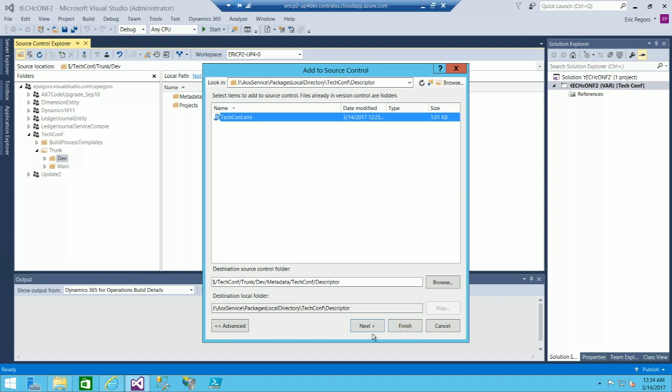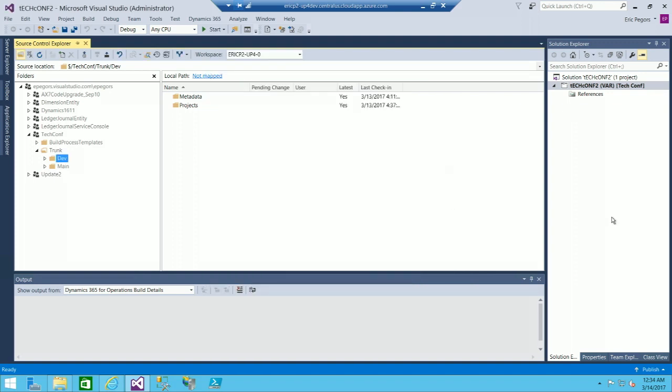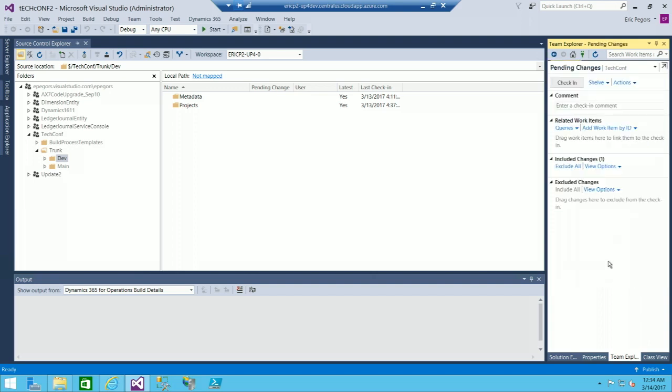You can click next, but you'll only do it once because there's nothing on that page except the same as what you're doing. Now if I go to the Team Explorer, which is my link to VSTS on this machine, I can go to my pending changes. I'll see in my included changes that there's a folder, the descriptor folder for my package, and then I have that XML file. Whatever's included will be checked in when I click check in.